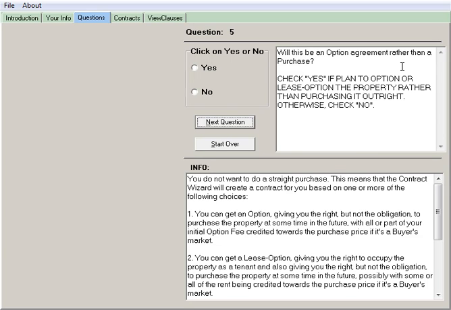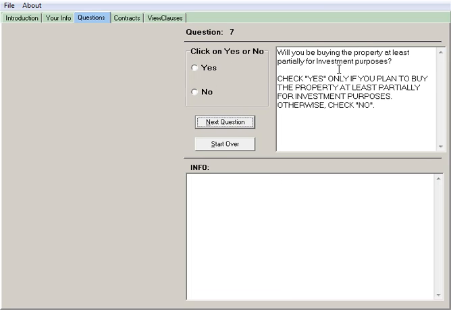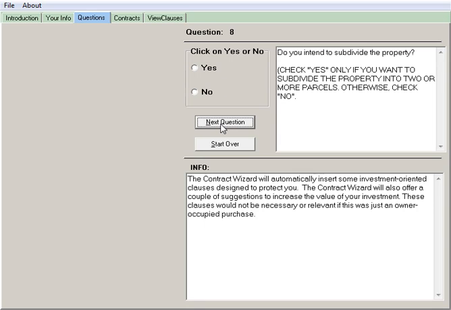Will this be an option agreement rather than a purchase? Yes, it will. But it's not going to be a lease option this time. So we're going to click no. Will you be buying the property at least partially for investment purposes? I am. You don't have to be. You can be doing it for personal reasons too. This contract writer works both ways. So we're going to put yes there, because I'm actually buying the property for investment purposes.